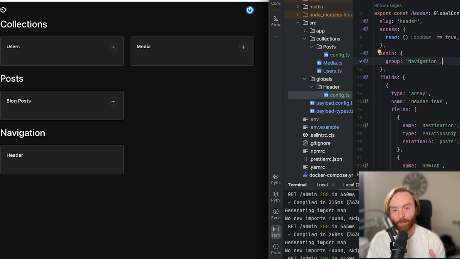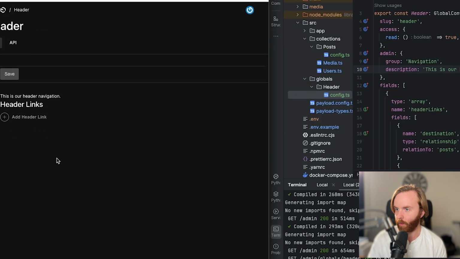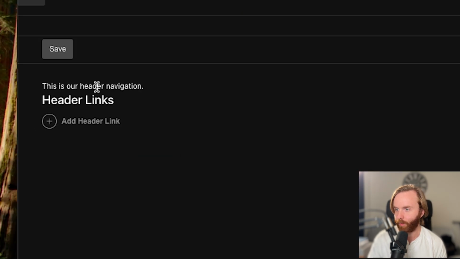Just like collections, you can set description as text or a React component to provide more information to editors about what this global does. So for this, we can just go to our admin, go down to description, and we can add "This is our header navigation." And then when I save and go here, we can see that we have "This is our header navigation." In a later video, we'll go over what it takes to create your own component and put it here in description, but for now, this will do just fine.